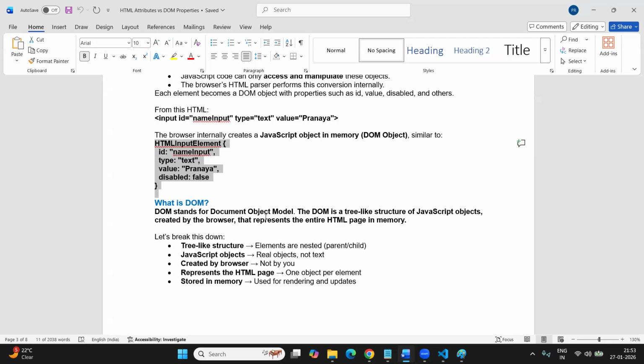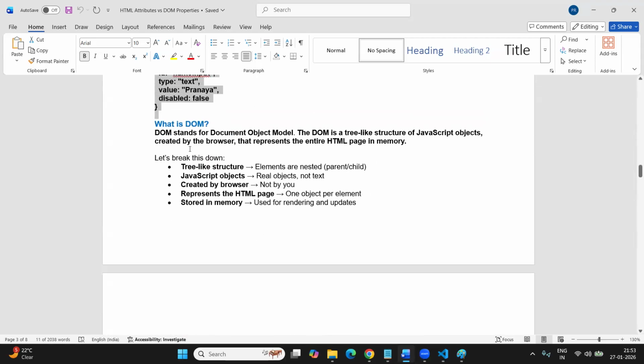So, the technical definition: DOM stands for Document Object Model. This DOM is a tree-like structure of JavaScript objects, created by the browser, that represents the entire HTML page in memory.